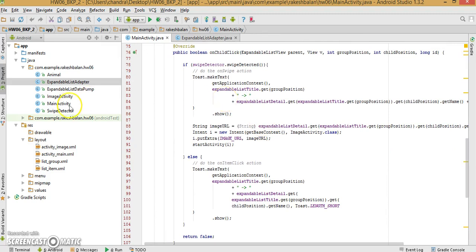Now coming to the swipe. Inside this we have an if and else. The if executes only if the swipe detector function returns true, which means it detects a swipe. If not, it will just execute the normal on item click function. I'm just giving a toast message, and that's how it goes.